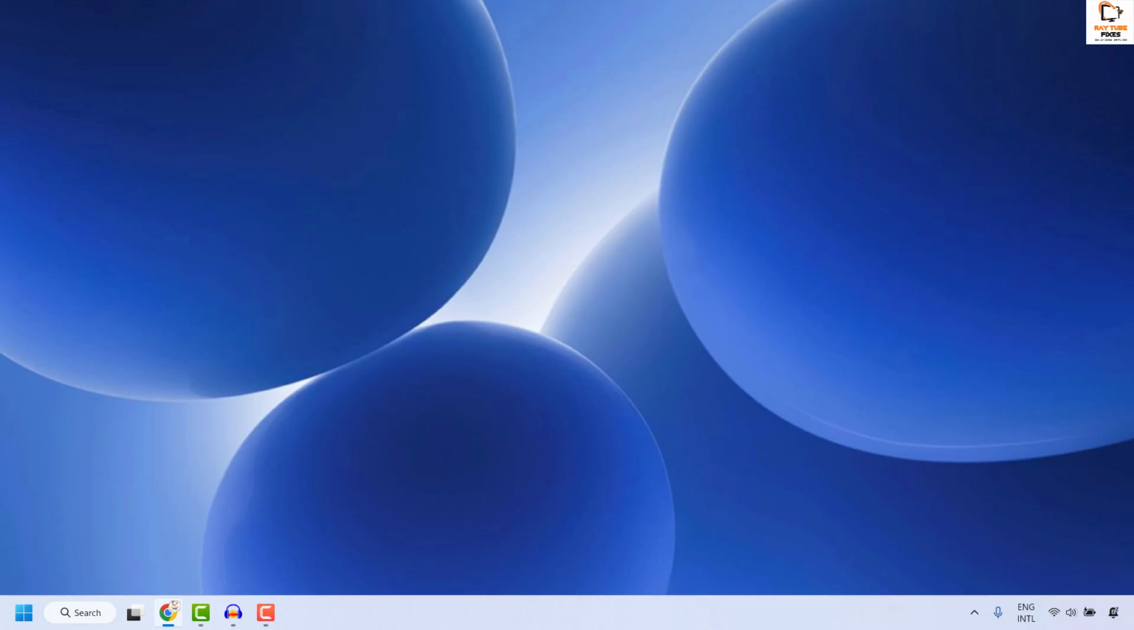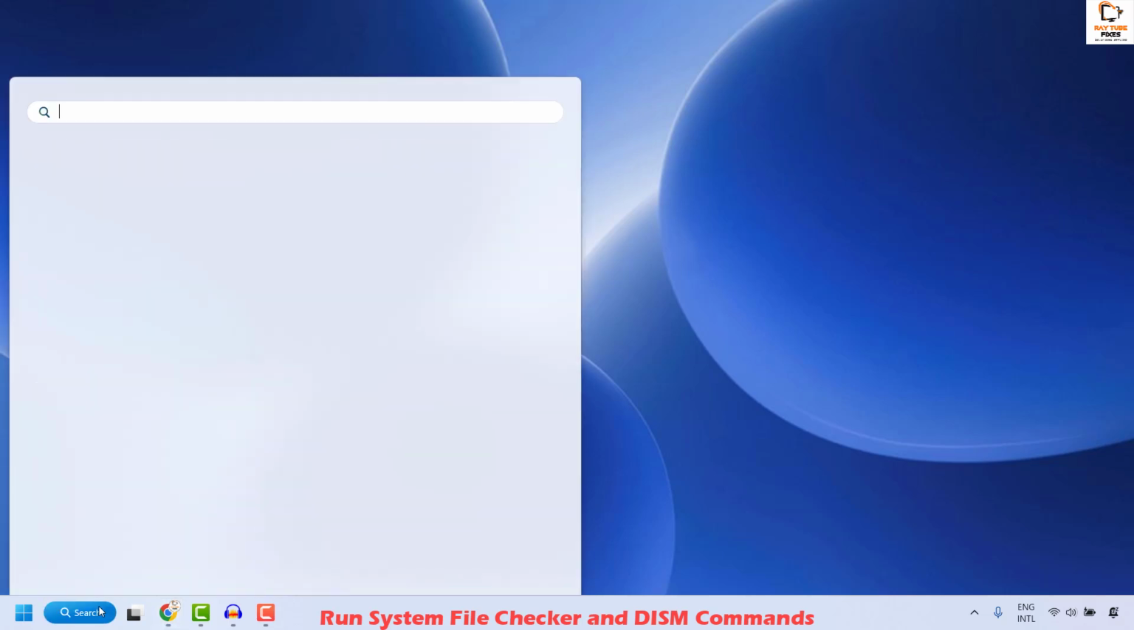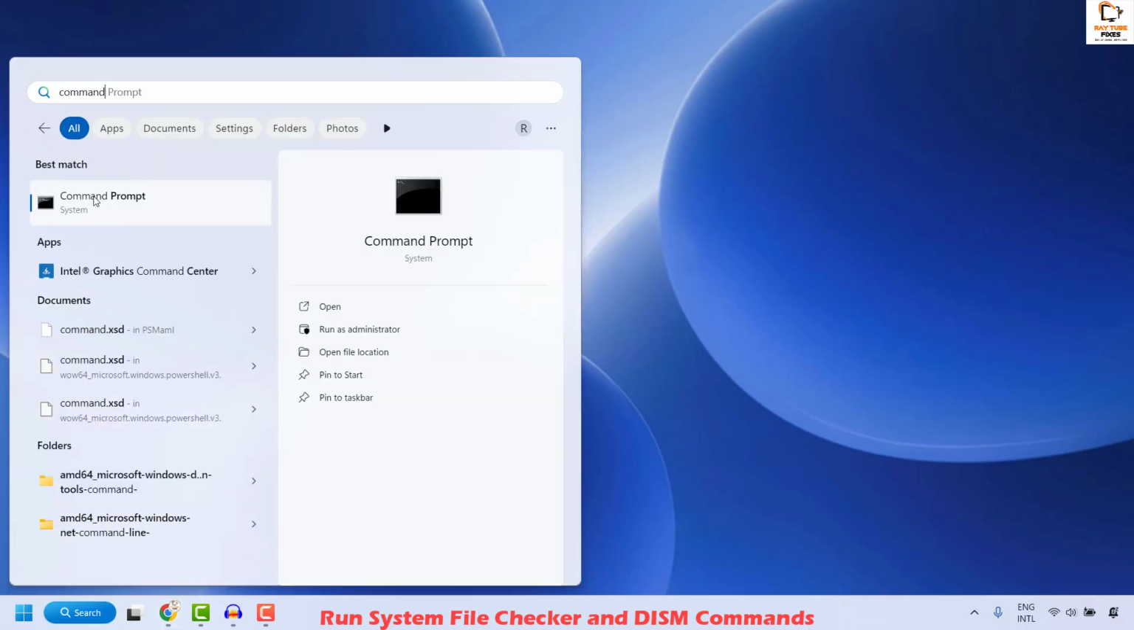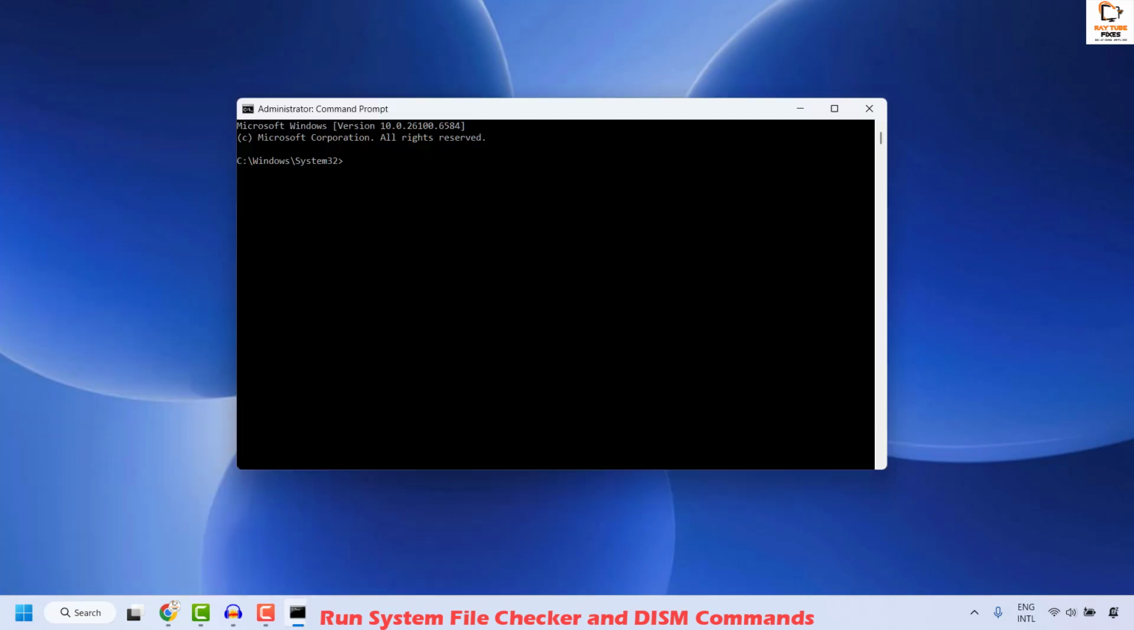Now the next step to resolve this issue is to go ahead and run System File Checker and DISM commands on your computer. To do this, you will have to open Command Prompt. You can go to the search window and type cmd. You will see the best match for Command Prompt. Do a right click and then click on Run as administrator. In case you get a User Account Control prompt, you may click on Yes or Continue on the screen.